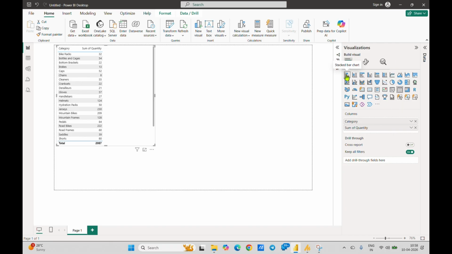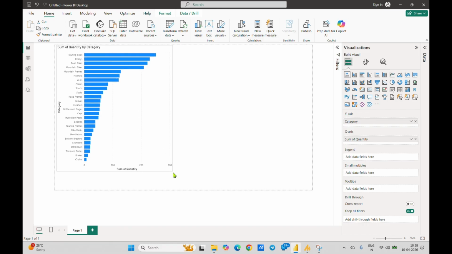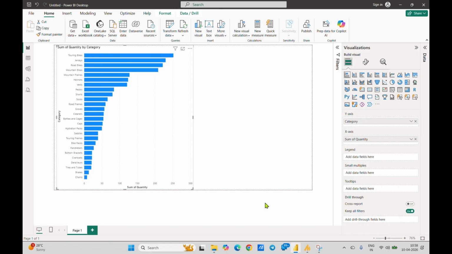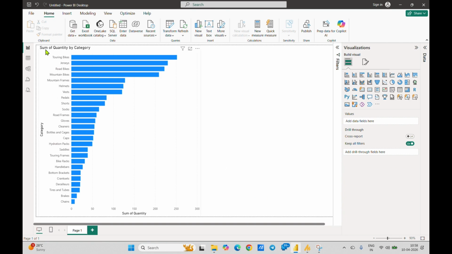You click on the visualization, like first one is stacked bar chart. It will change to stacked bar chart. So I can expand it. Also, I can zoom a little bit. So it is changed to bar chart. Now I can see the categories and their respective quantity.